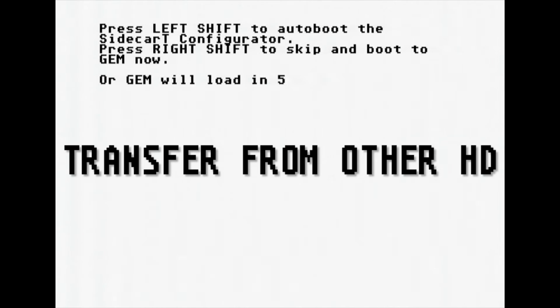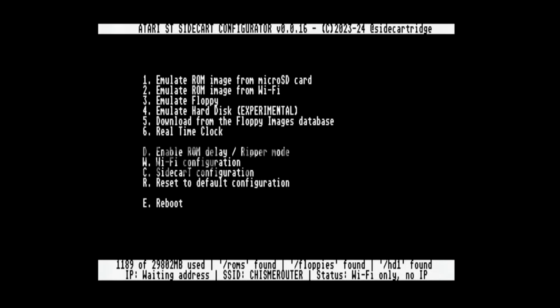There are two main methods for copying applications to the GEMDRIVE folder. The first method involves copying files on your PC, Mac, or Linux computer, and then plugging the micro SD card into the sidecar. The second method is to copy applications directly from other floppy disks or hard disk drives.